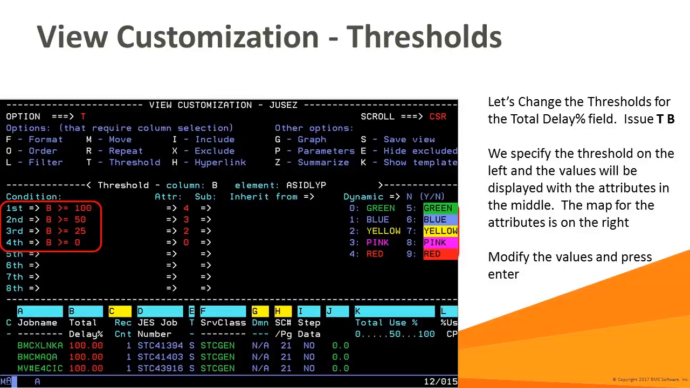On the left, we specify the various conditions that determine what attribute to apply to the field. The attribute fields, ATTR, in the center of the dialog indicate the coloring for the values when the corresponding condition is true. On the right is a legend of the various attributes for reference. We can modify the thresholds by overtyping the values in the condition and attribute fields. It's also possible to add and remove thresholds. Once we're satisfied with our changes, we press Enter and the view is updated.